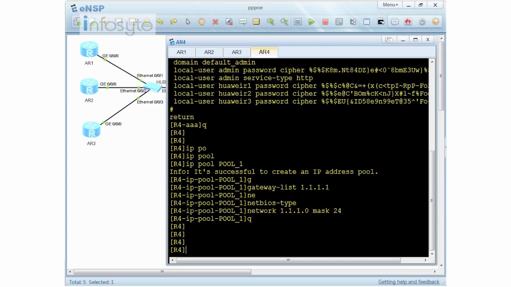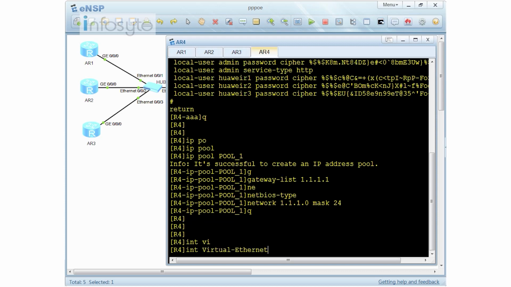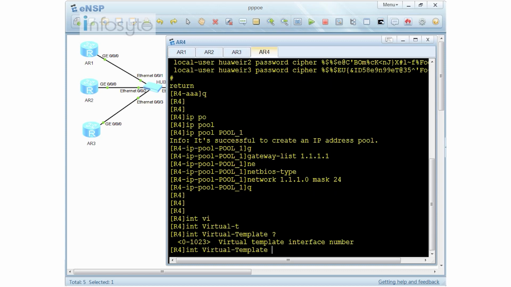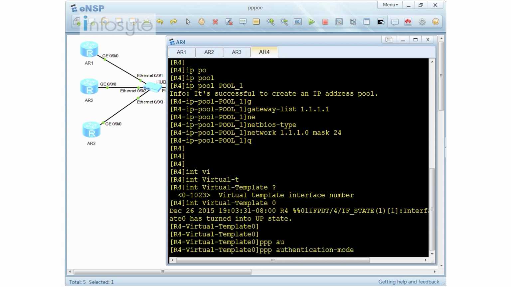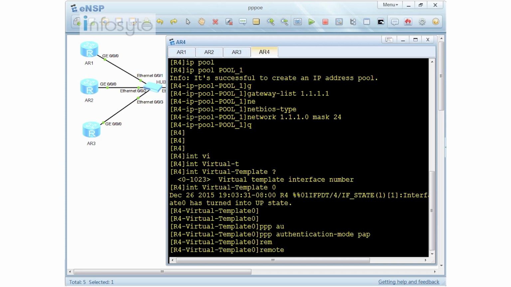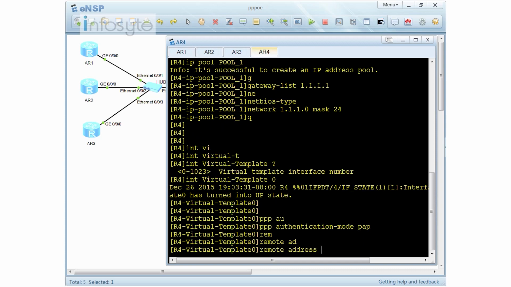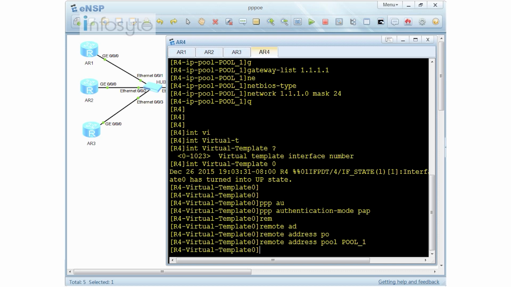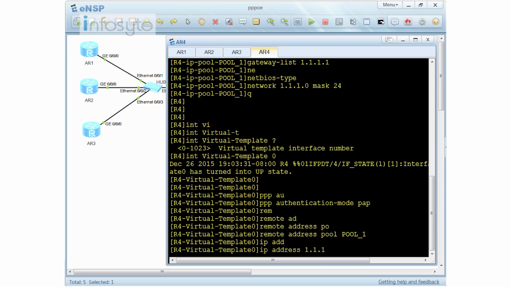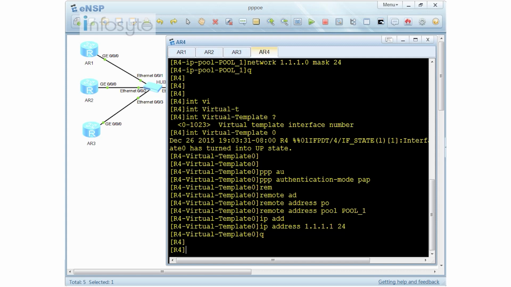Now the important part here on the PPPoE server is to create a virtual template. So let me create a virtual template. Okay, so this is my virtual template, and I can create so many templates. Let me start from 0. Here I'm going to configure the authentication, PAP. Okay, remote address pool. The pool that I'm going to use, remember that the pool that we created just now is called pool_1. Right, and finally I need to configure the IP address, and the IP address for this guy is 111.1.1.1/24. Okay, so the virtual template is done.